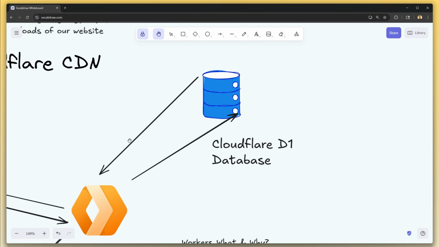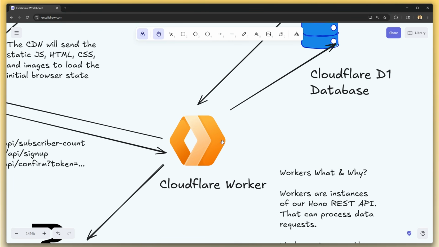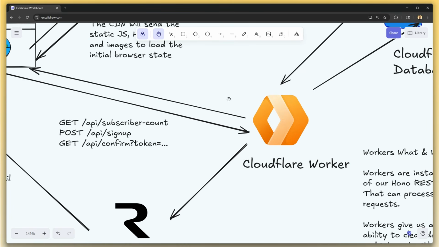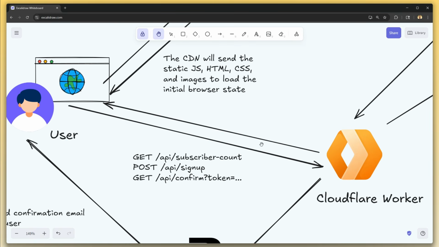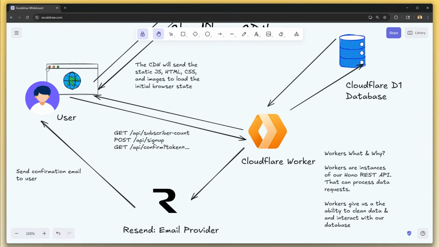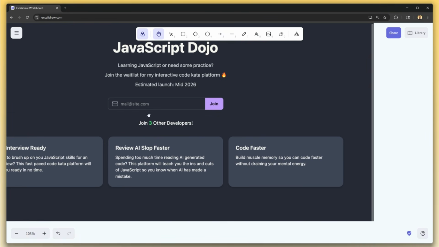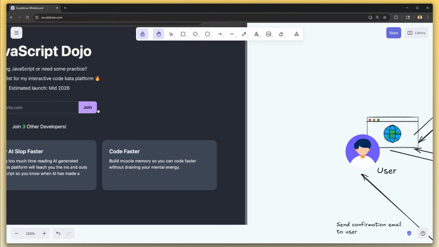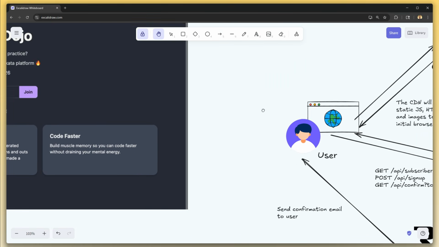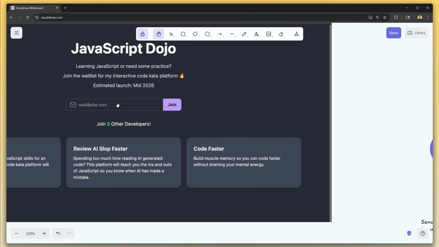And then the database is going to respond with the count of subscribers, and then the Cloudflare worker is going to send that number back to the browser, and then the user is going to see this final state here. So then what happens when the user puts their email address in and clicks the join button?